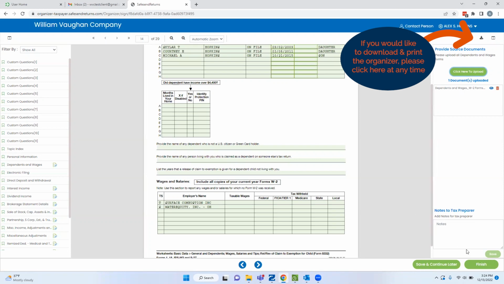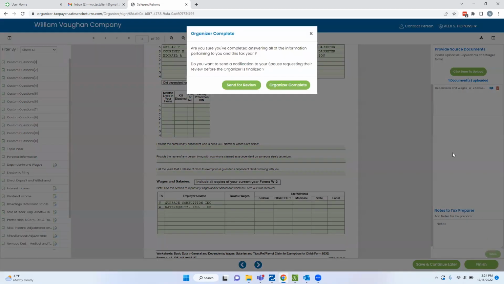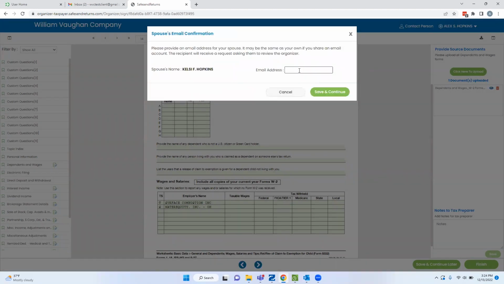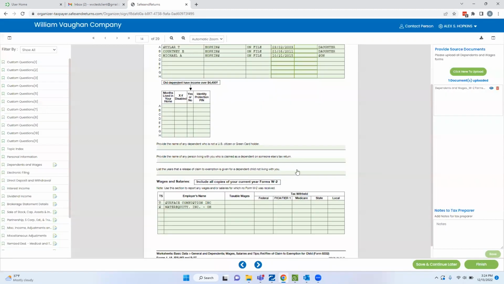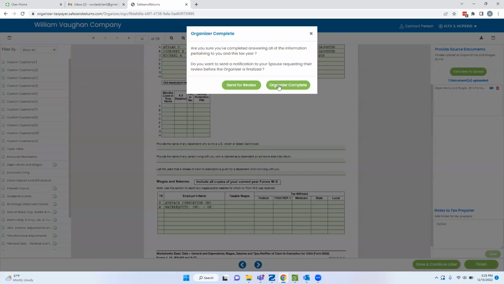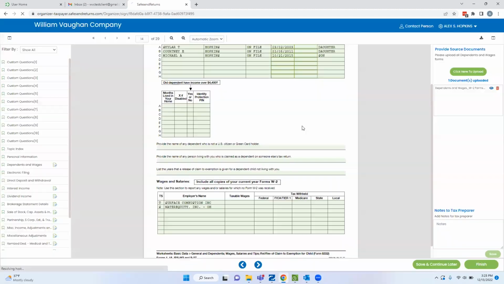If you're completed with the organizer, click the Finish button. If you want it to come right to William Vaughan Company, please click Organizer Complete. Send for review will send it to your spouse or someone whose email address you enter in, just for them to review it. Using this will not send it to us. So if you have someone else you need to review it before it is sent to us, please go ahead. Otherwise, please just click Finish, click Organizer Complete, and it will alert us that your organizer is done and take you back to the welcome screen.